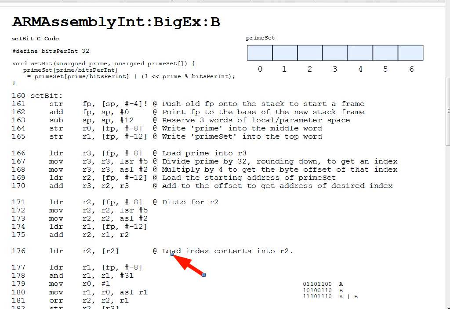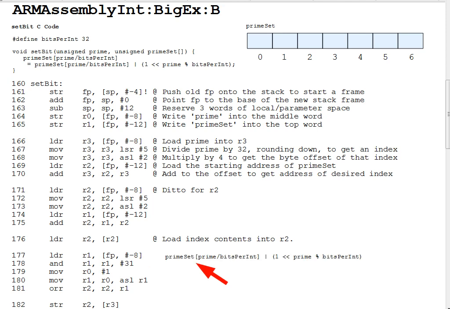The next 5 instructions deal with setting the correct bit in the word that we just loaded. In other words, they compute this C expression here, which we discussed in the prior segment. So the instruction AND R1, R2, #31 deserves a bit of explanation. This performs a bitwise AND operation on the contents of R1 and the constant value 31, putting the result back into R1. Recall prior discussion on what bitwise AND does.